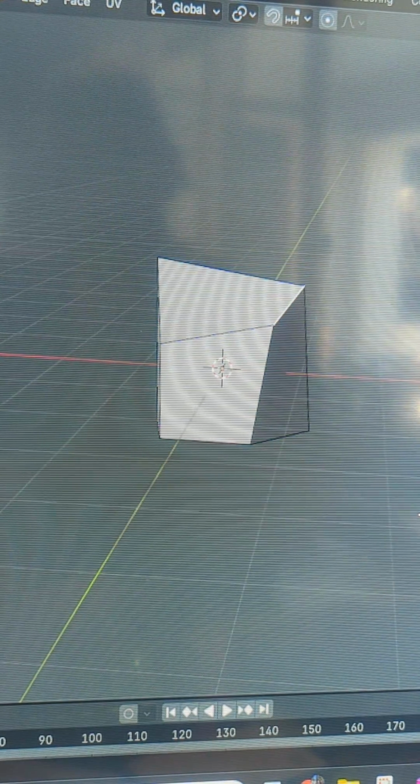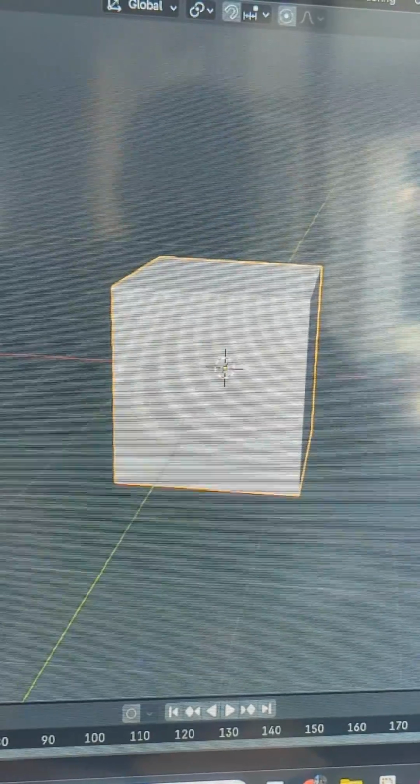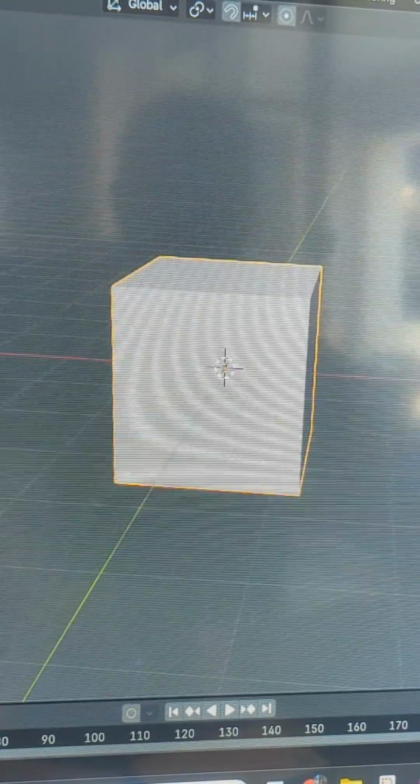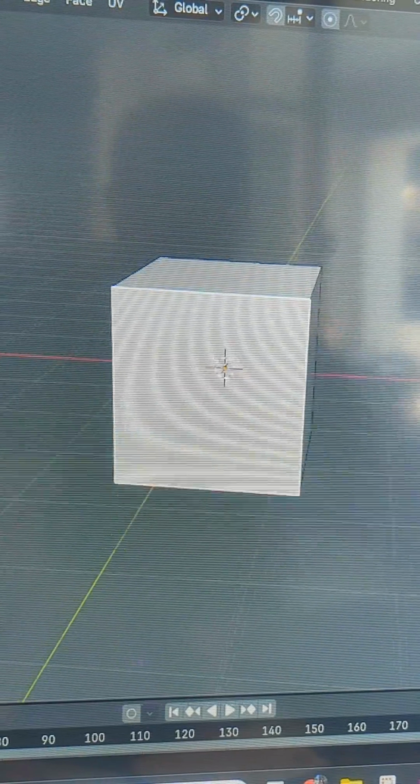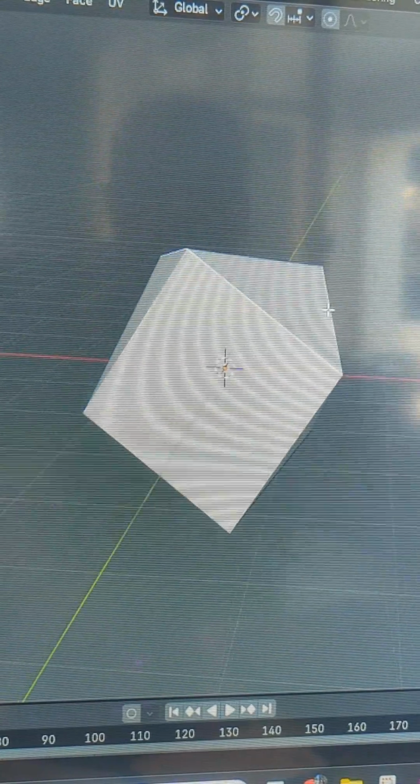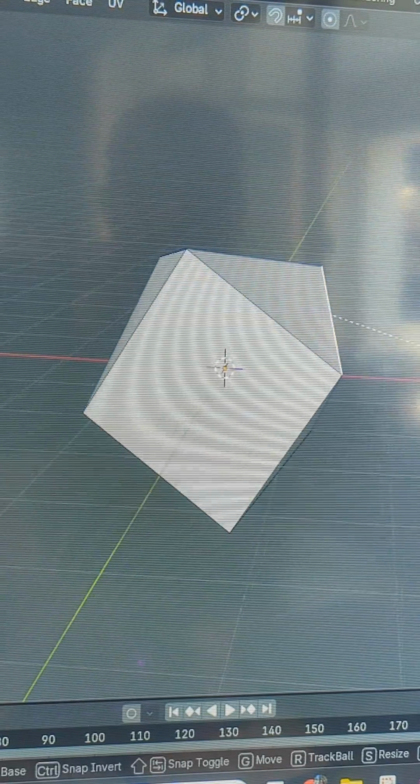The next one we're going to use is R for rotate. So I can just take this and I can rotate it. I can also go to edit mode and rotate just a face or rotate just an edge.